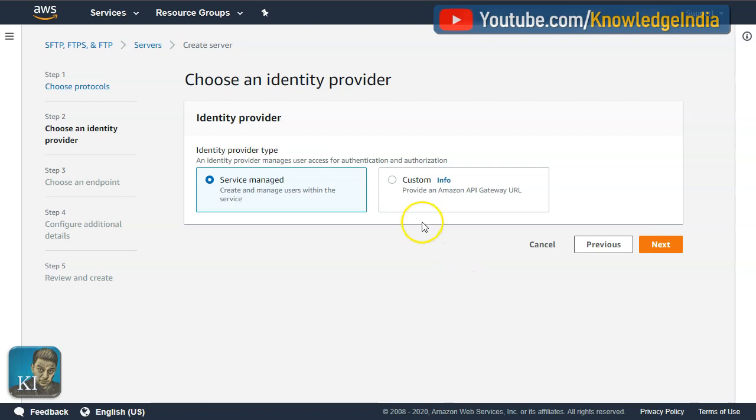You can also choose the custom option, in which case you will set up an API gateway and you'll have a custom Lambda function behind that which will interact with your identity provider. In scenarios where you are setting this up in order to replace your existing SFTP server, the chances are you will go with the first one.